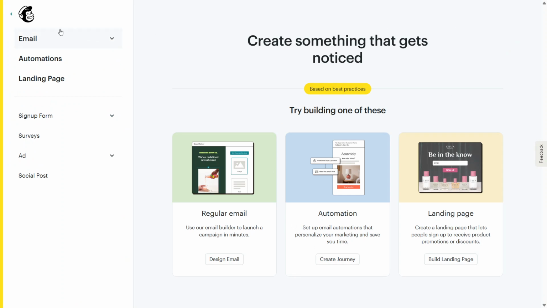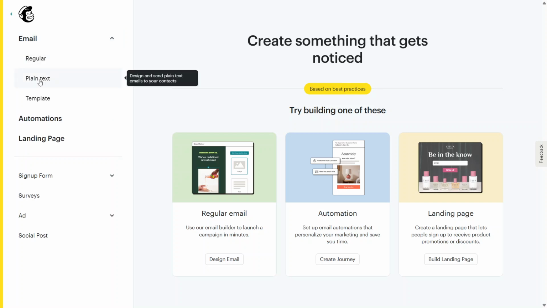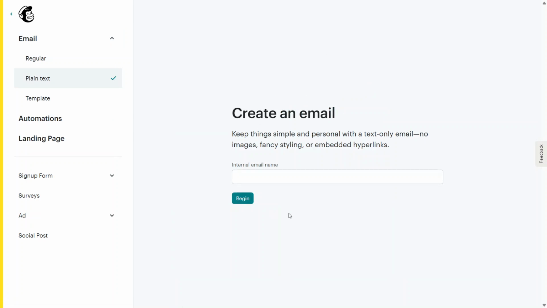On the new left-hand panel, select Email. This will expand a few options. From there, choose Plain Text. Mailchimp will then ask you for an internal email name. This is just for your reference inside your account, so your subscribers won't see it. Enter a clear, descriptive name so you can easily recognize this campaign later, then click Begin.